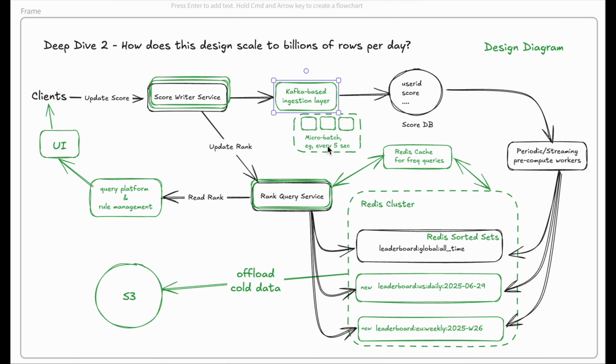Next, instead of updating Redis or the database on every individual score event, we batch score updates into micro-batches, for example, every 1 to 5 seconds. These mini-batches are processed by asynchronous worker nodes, which distribute the work horizontally. This gives us high throughput with much better CPU and network efficiency.